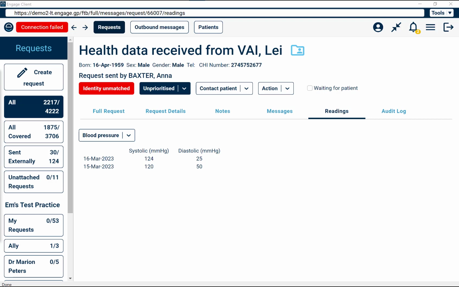So you can see I've received this health data request on the 16th of March, but I can also see previous readings sent through as well by the patient.